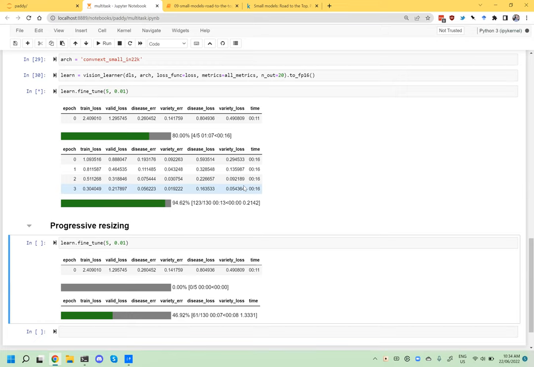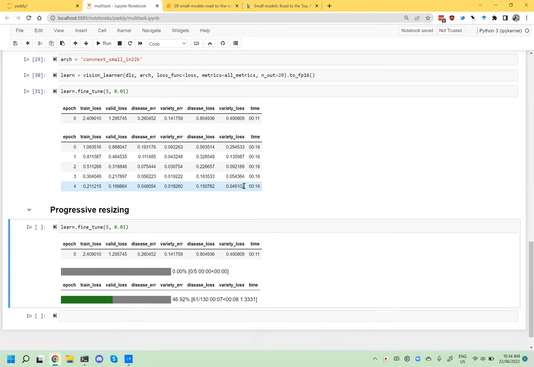But there's actually something more interesting we can do, which is we don't have to throw it away. What we could do is continue training it on larger images. So we're basically saying, okay, this is a model which is fine-tuned to recognize 128 by 128 pixel images of rice.